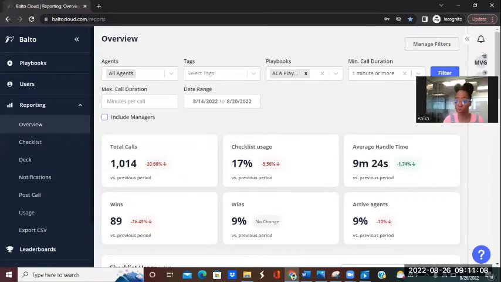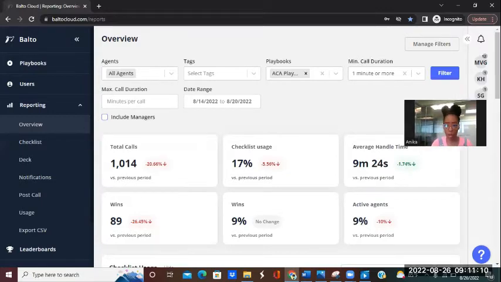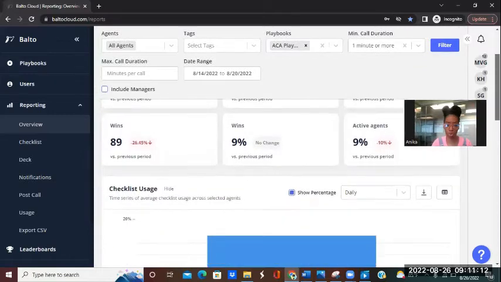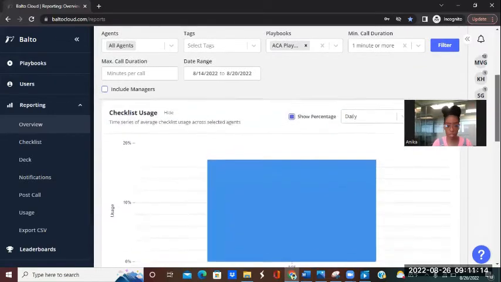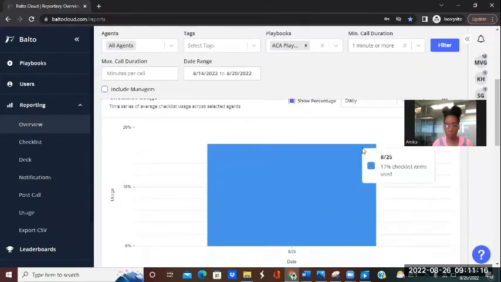All right. So here on the overview page, you can scroll down and see an overview of the checklist usage. You can hover over.